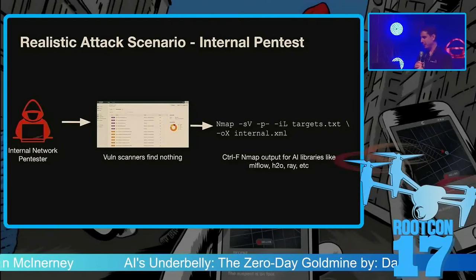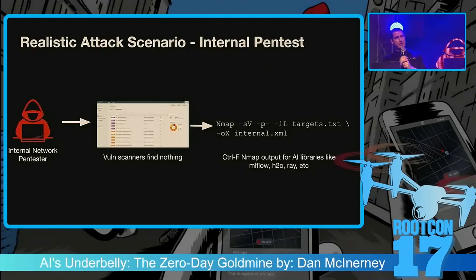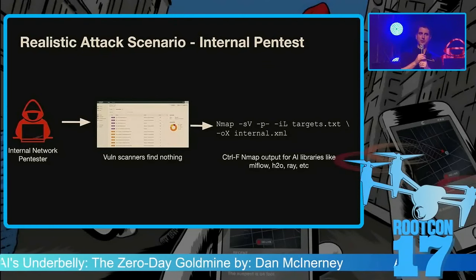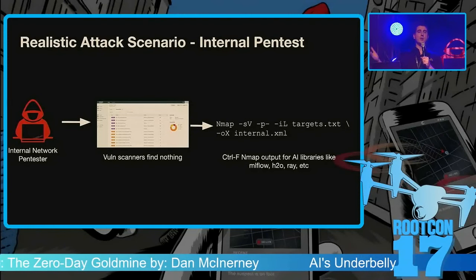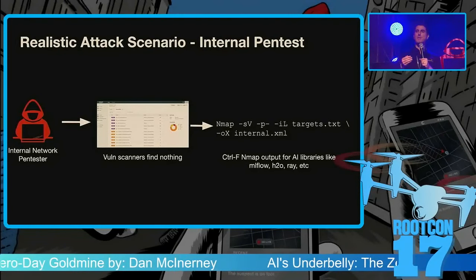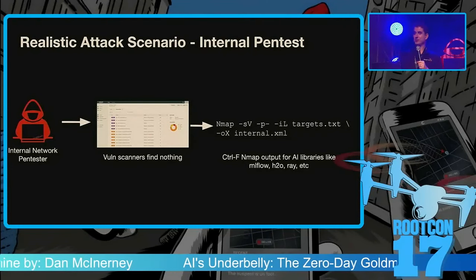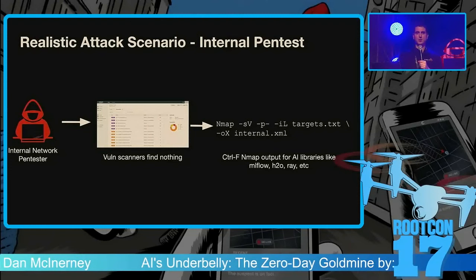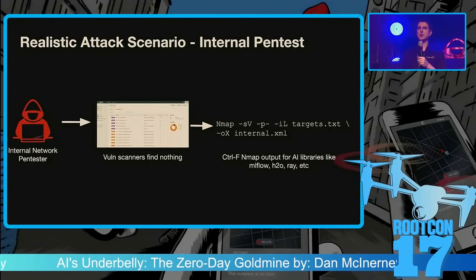You may be surprised to learn also that Nessus, Nmap, Nexpose, Metasploit, none of them have the ability to fingerprint any of the AI services that are out there today. Even Ray with its 30,000 GitHub stars, even MLflow that's used ubiquitously in the AI industry, can't fingerprint them, doesn't see them. So you're on an internal pen test, you run Nessus, you run Nmap, you can't find any vulnerable services. What do you do?